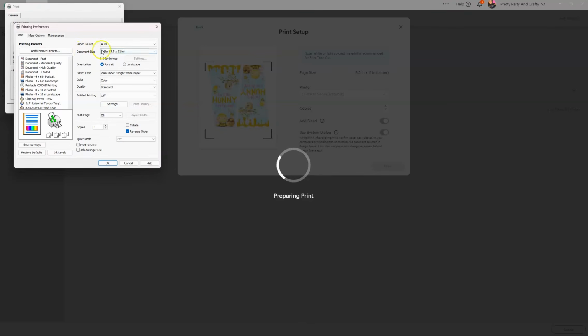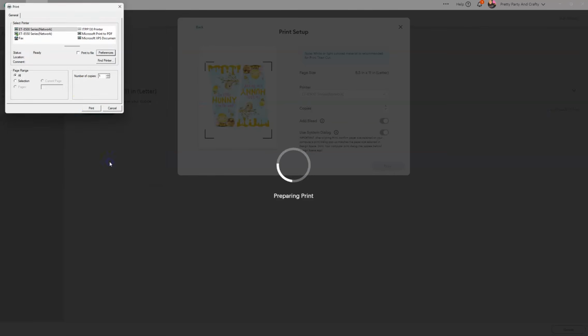Okay, paper source, where are you putting your paper? I'm putting mine in the rear paper feeder. Document size is letter. Do not check borderless. Orientation is portrait. Paper type. Make sure you change this to photo paper glossy or HP photo if you have an HP printer. Color, I'm leaving that the same. Quality, you can set that to standard or high. All right, I'm going to hit OK, and I'm going to go ahead and hit print.